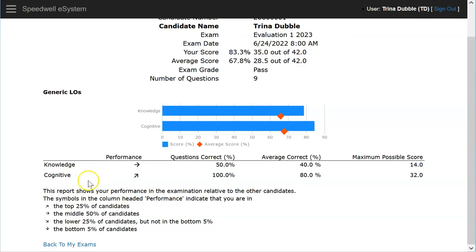The candidate performance for knowledge and cognitive questions is indicated by an arrow, and the key below tells us that this candidate scored in the middle for knowledge questions and in the top 25% for cognitive questions. The candidate can see their percentage of correct questions and the average correct for knowledge and cognitive, as well as the maximum possible score for each of the subgroups.